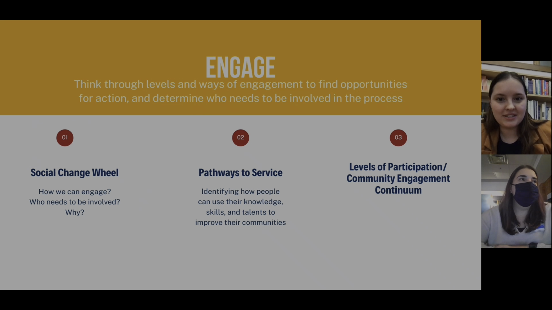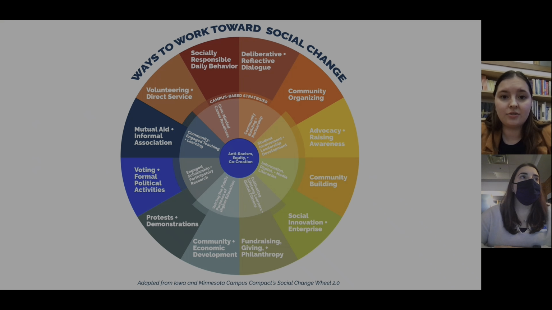So the first piece that we want to talk about is engage. Like I mentioned, this is one of those sort of overarching themes that regardless of which phase of the framework you're in, we want you to be engaging and being intentional about how you're engaging. So there are 3 pieces to this: the social change wheel, pathways to service, and levels to participation. So we'll go over each one really quickly. So the first one is the social change wheel.